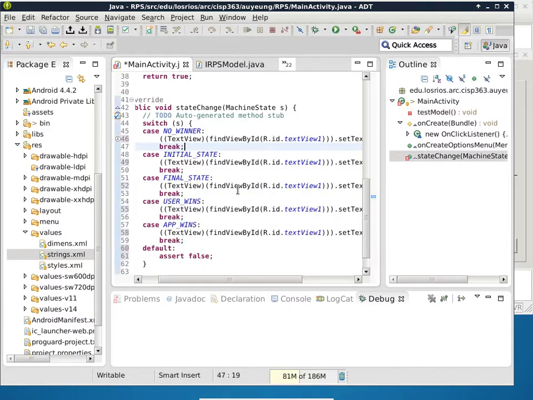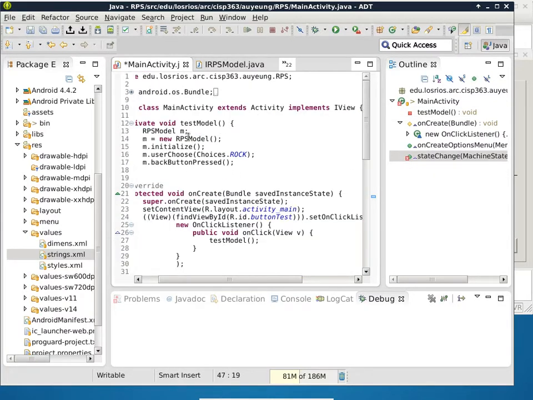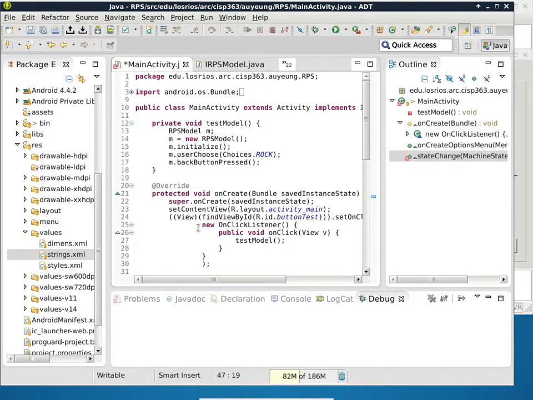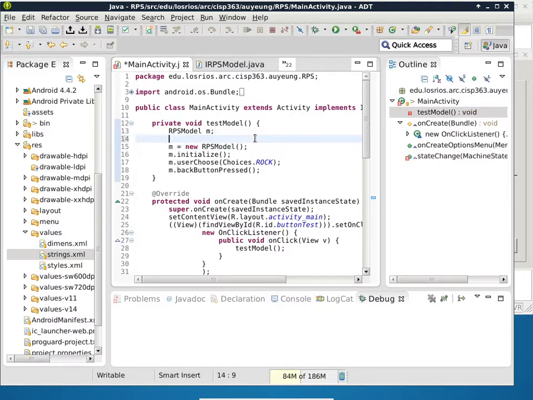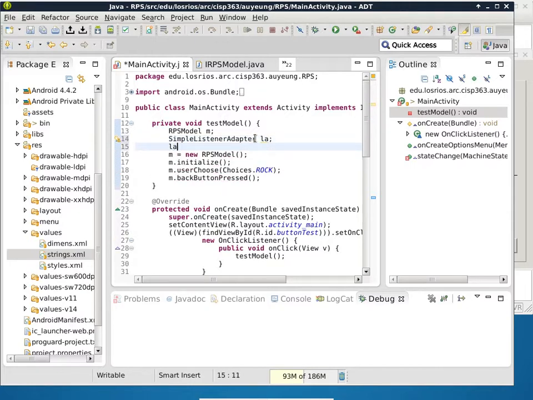All right, so that's almost done. Now we can go back to test model, which is our little subroutine to basically get everything done. There are several things to do because in addition to a model, now we have to create a view adapter. So now we can say, okay, I want to create a simple listener adapter, and we just call that LA for listener adapter. LA is a new simple listener adapter.